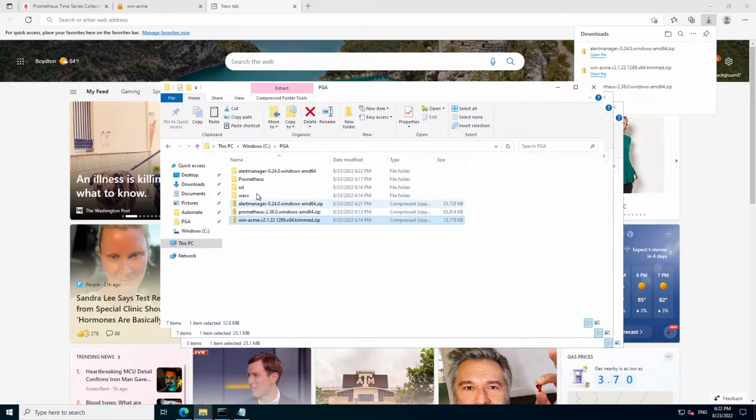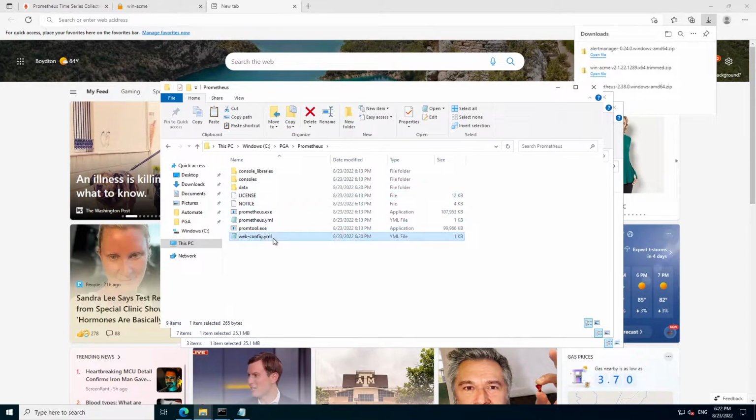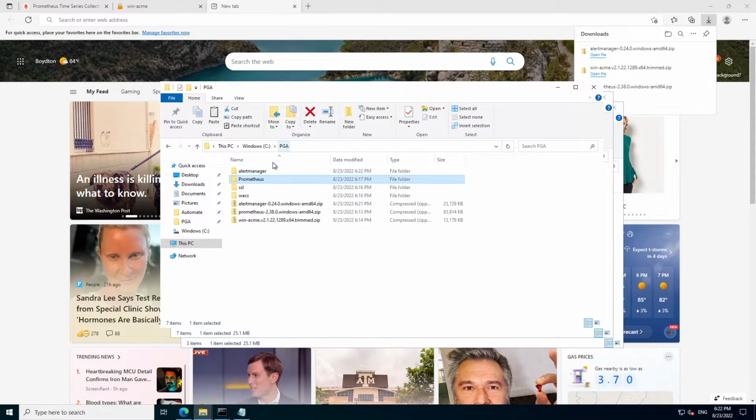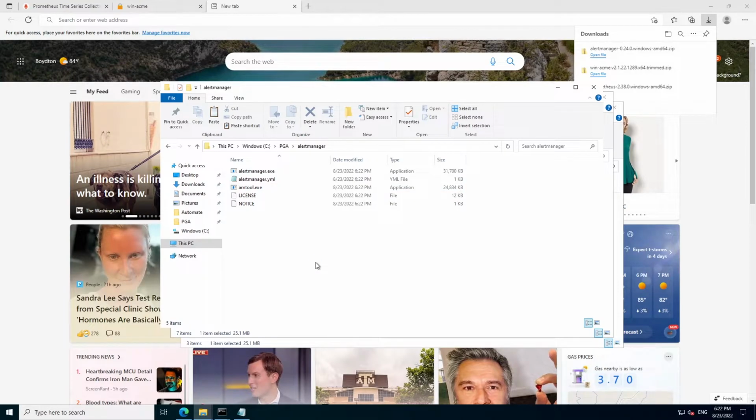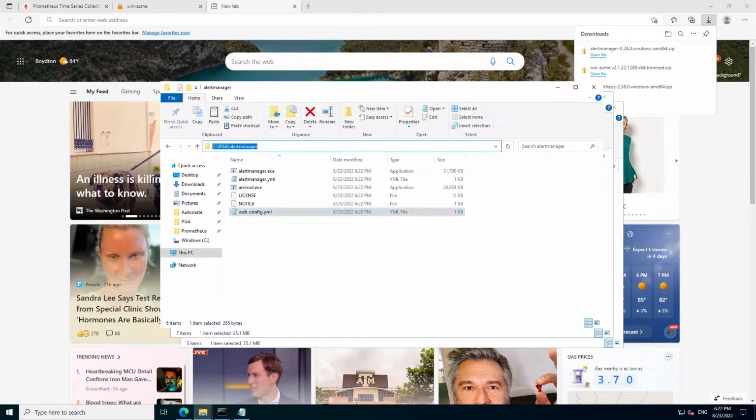Okay, and extraction is done. Let's rename it to alert manager. That's also done. And we can do one thing, like just we created a web.config file in Prometheus. The same file works with alert manager for authentication. Okay, and SSL as well.